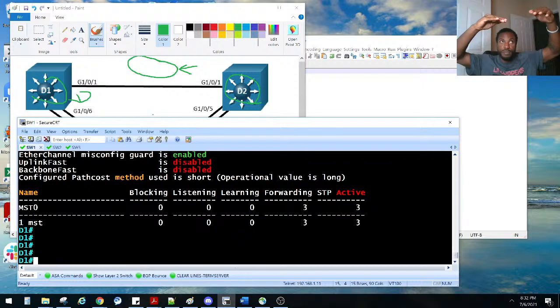So instead of having VLAN 1 and a spanning tree instance for that, VLAN 2, a spanning tree instance for that, VLAN 3, a spanning tree instance for that, VLAN 4. Y'all see where I'm going with that, right? If we had 100 VLANs, then we have 100 instances of spanning tree, right?